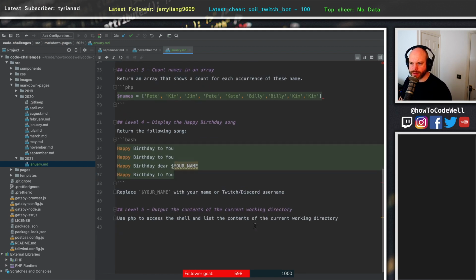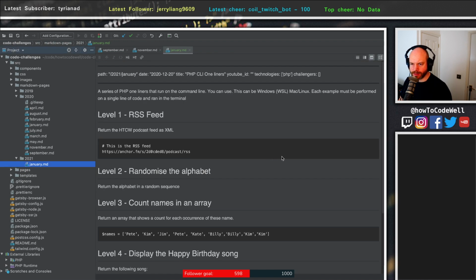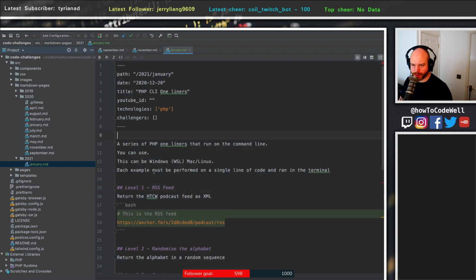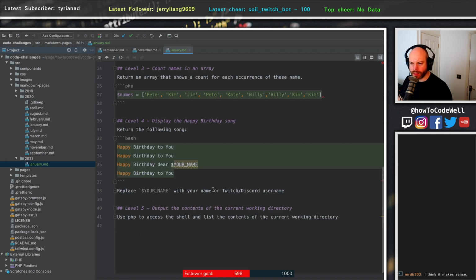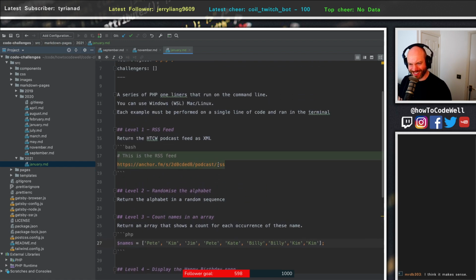Does that make sense? Is that making a bit of sense here? So a series of PHP one-liners that run on the command line. You can use... Oh, that doesn't make sense, does it? You can use Windows, WSL, Mac, Linux, each example. And I tell you what, this is going to be a bit different from the other challenges. I am going to do this challenge myself. I think it's only fair that I do this myself. In fact, as I was doing these things, I was writing the code to make sure that what I'm talking about does make sense. So I have code. That's why I'm going to do it.